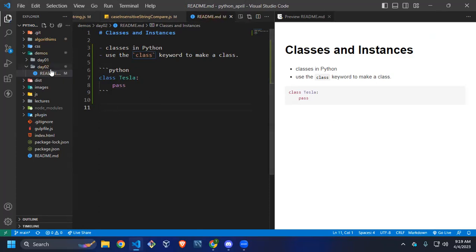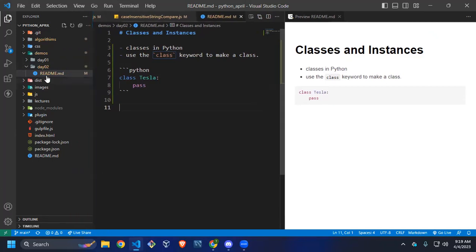So if I want to make a file, I'm in day 2, so I can say I want to make my Tesla class. So I'm going to make a file called Tesla. If I want to make a file with a link, square brackets will be the file name. So it's going to be tesla.py. And then outside the square brackets, if I put parentheses, I can link to a file. So I could just say /tesla.py. And now when I click this, if it doesn't exist, it will make it for me.